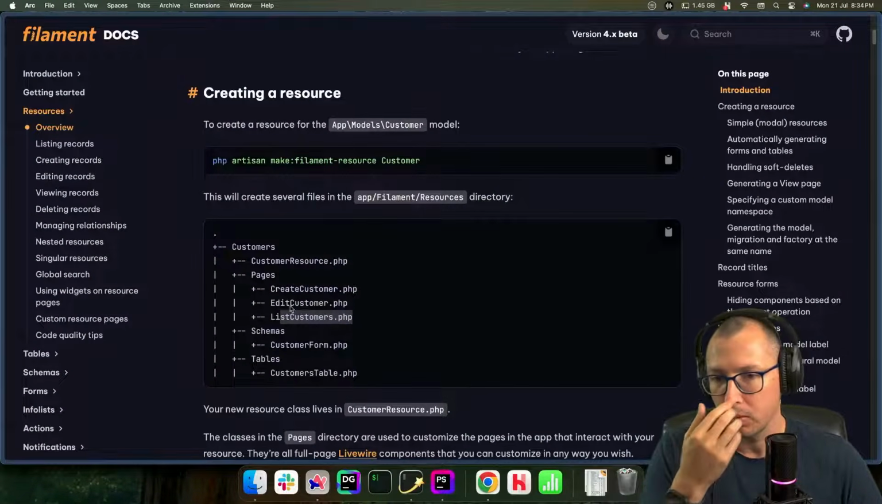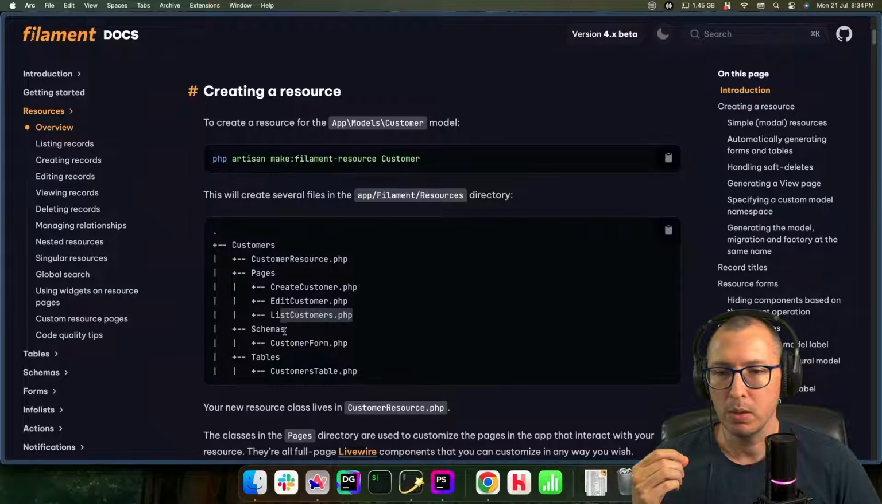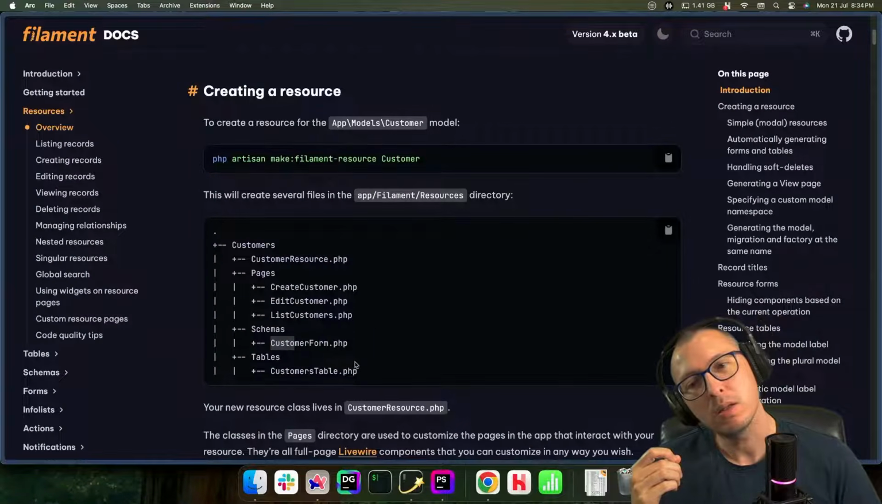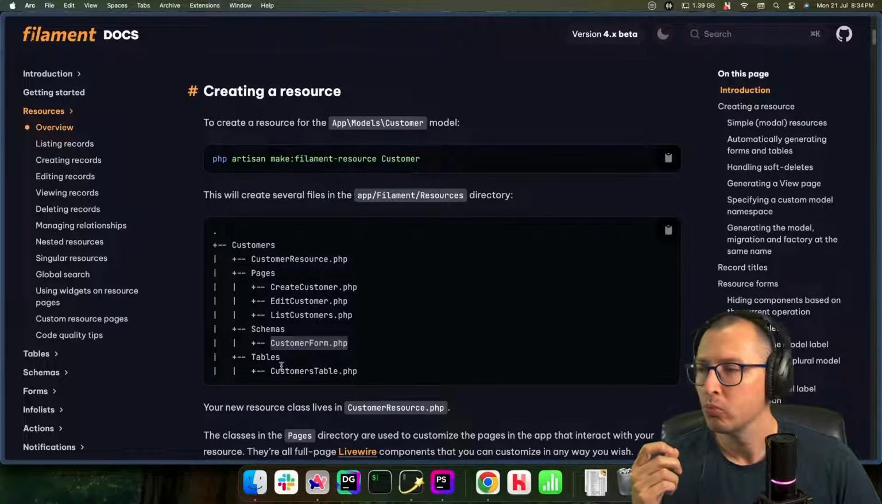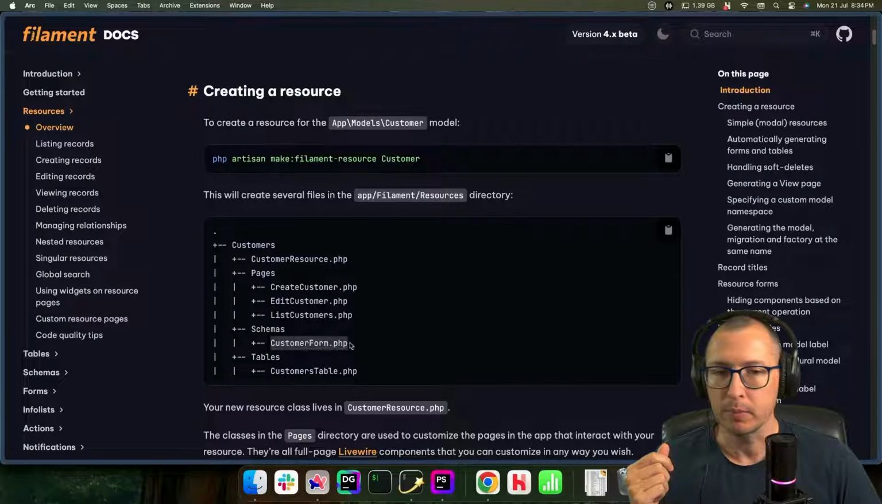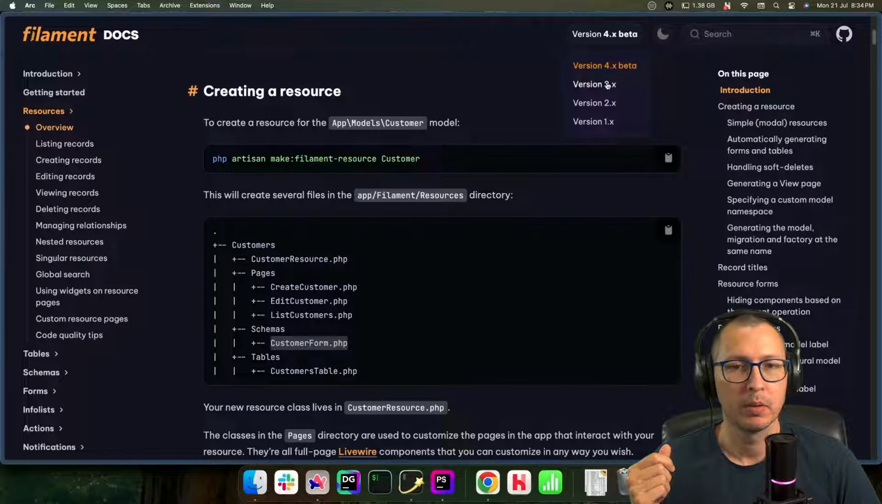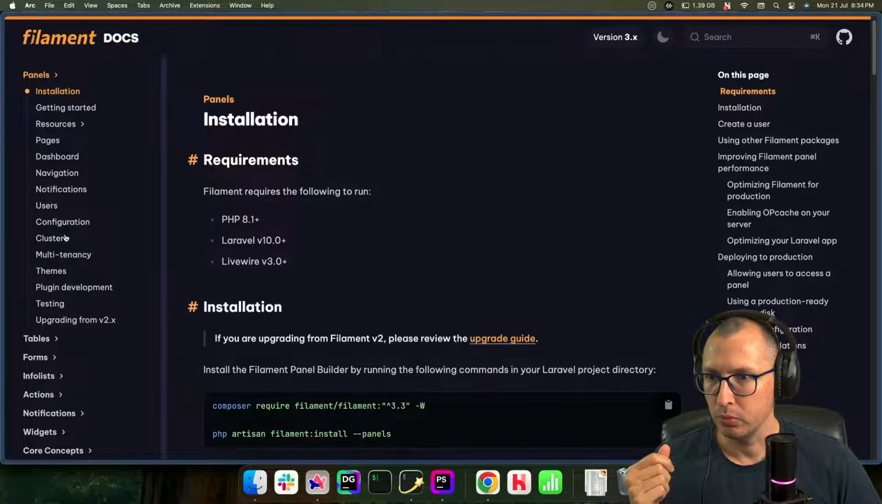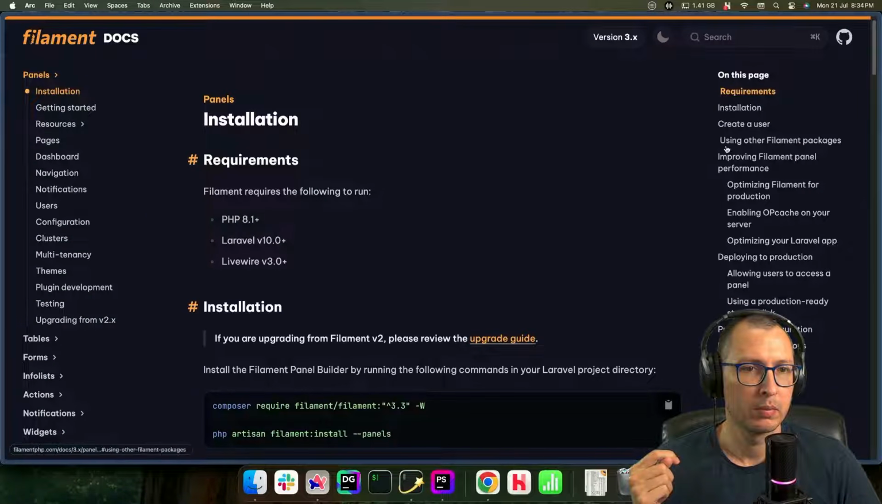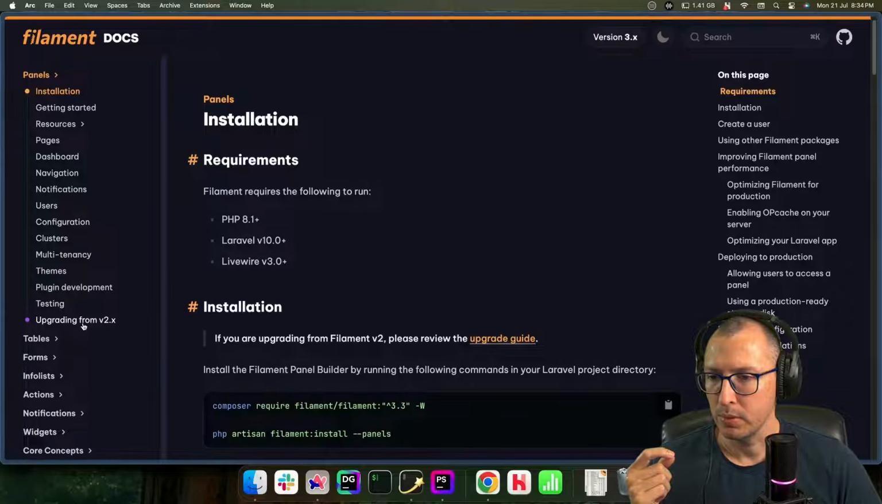All right. So yeah, create customer, edit customer, list customer. We have a, that I don't remember, schemas. We have a customer form schema. I don't remember this class being here in version 3. Let's compare. Two panels. Where's the resources? Here.